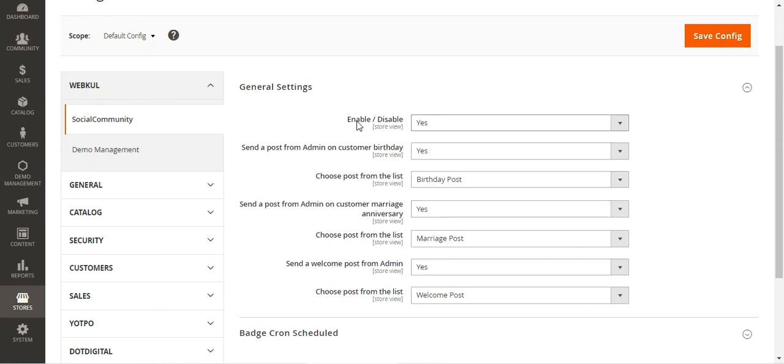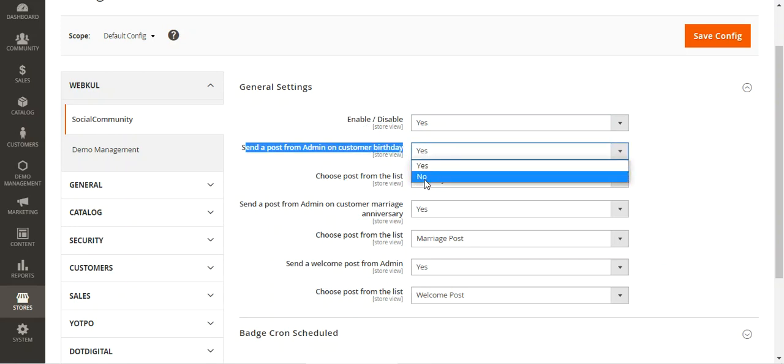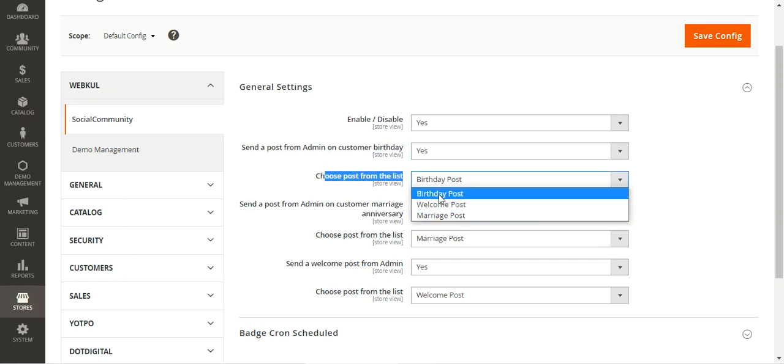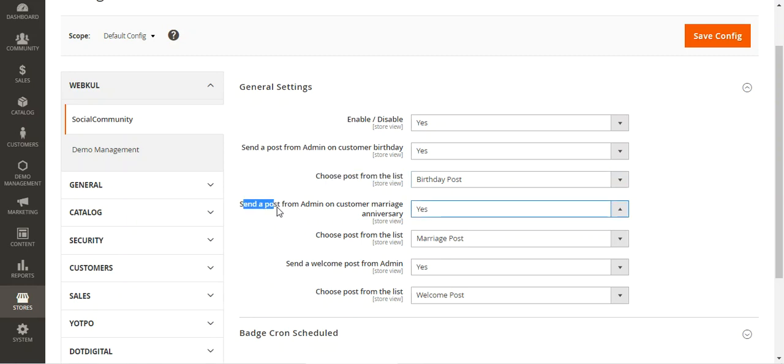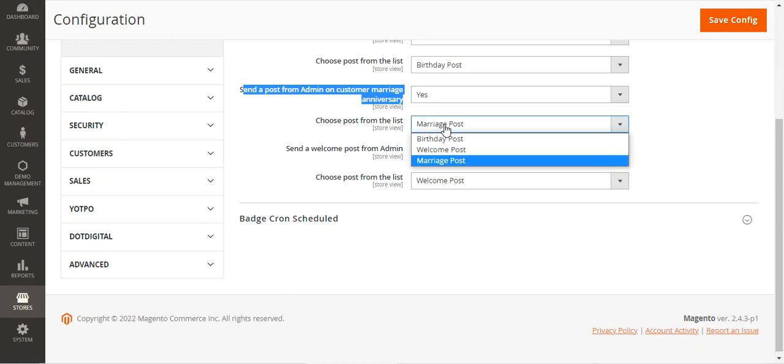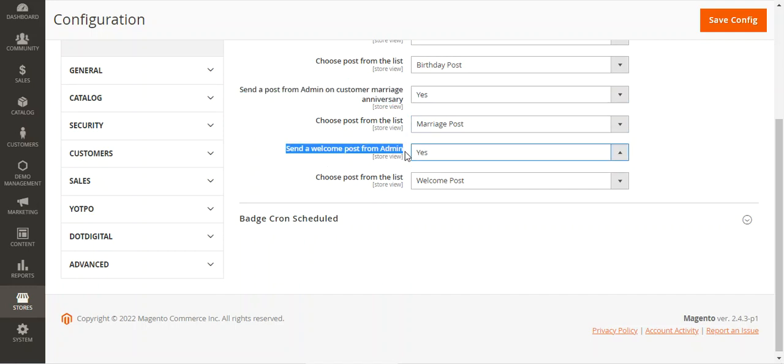So after enabling this particular functionality, you need to choose whether to send a post from the admin on customer birthday. You can choose it as a yes or a no. If you select yes, then you need to choose a post from the list. So you can choose a birthday post for that. Then you can choose to send a post from the admin on customer's marriage anniversary. You can choose it as a yes or a no. If chosen as yes, then you need to choose the post from the list here. Then we have the send a welcome post from the admin.